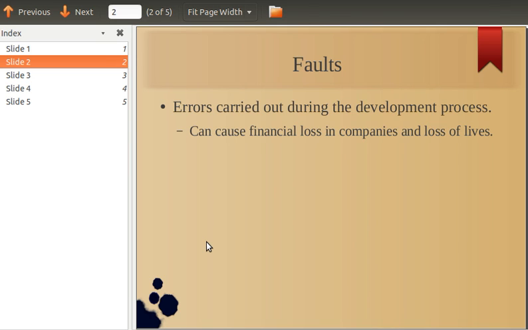If there is a large range of errors, you are going to suffer financial loss, right? It may happen that the customers are going to reject your products, and also there may be loss of lives, for example in embedded device software, such as embedded devices in airplanes. So faults are something very catastrophic, and they may cause financial loss in companies and loss of life.